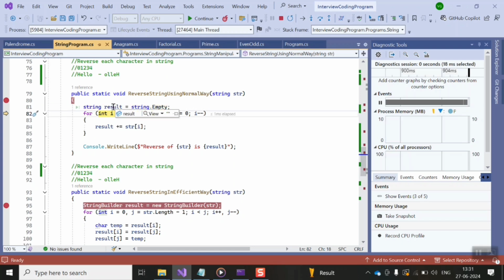Initially the result variable was blank, and when I do the for loop here, the for loop i starts from length minus 1, and then I have a condition that i should always be greater than or equal to 0, and I have the iteration i minus minus.